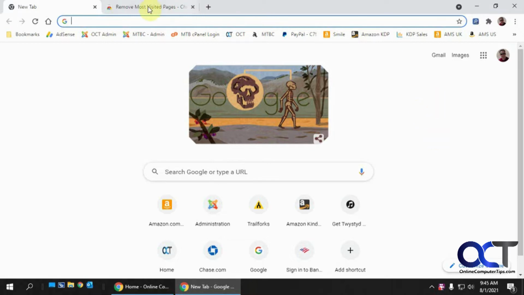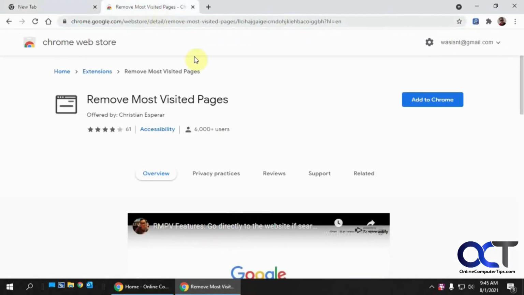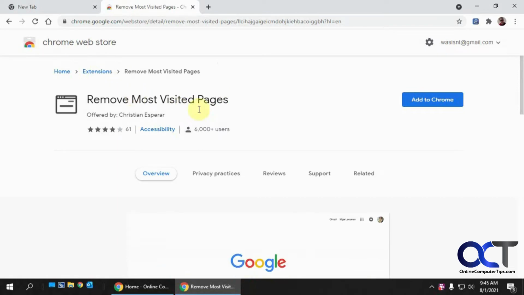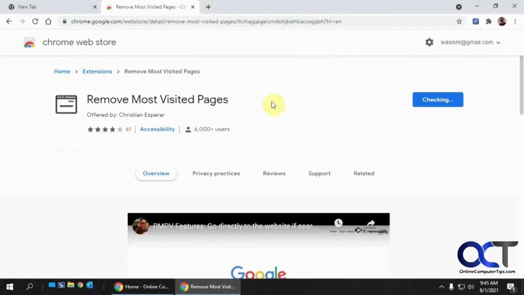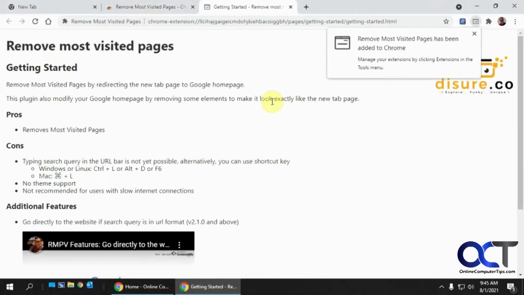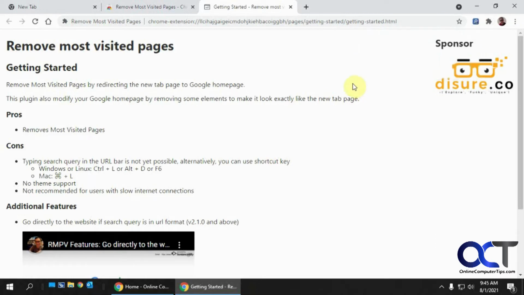So what you want to do is do a Google search for remove most visited pages from the Chrome Web Store. I'll put a link in the description so you can go right to it. Then all you need to do is click on Add to Chrome and then click on Add Extension. Okay, then it's going to pop up their website and give you a little pop-up saying it's been added.